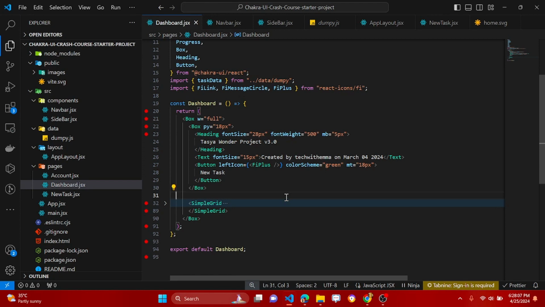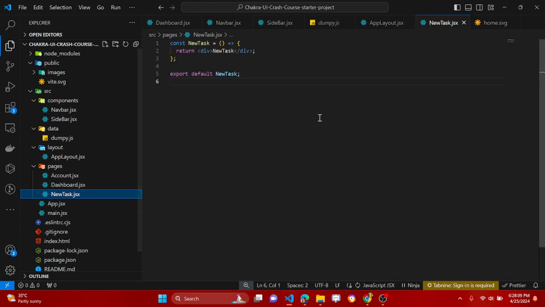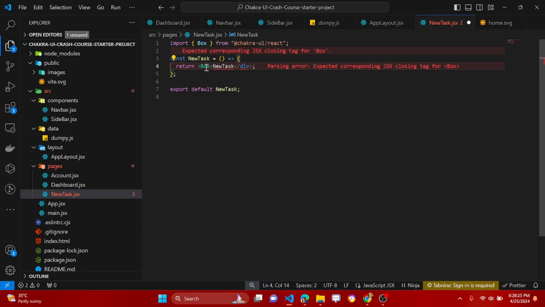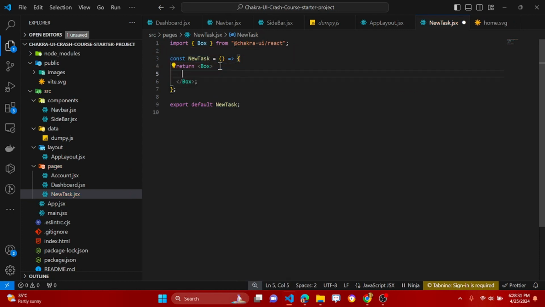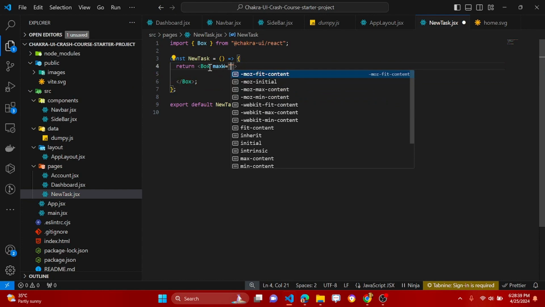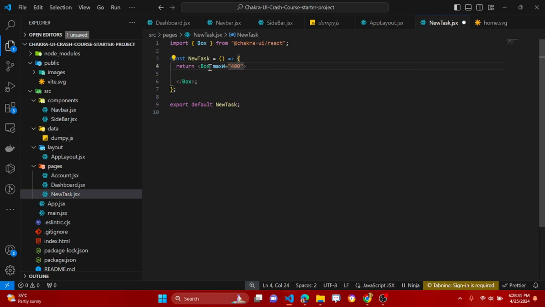To use this form component, we're going to head over to the new tags page. On this page is where we're going to implement most of the form and see how to use the form in action. To start, we're going to wrap everything with a box component. Make sure to import that. Let's paste the box component here. I want to give this a maximum width of 400. I don't want it to take up the whole page. Let me format this.